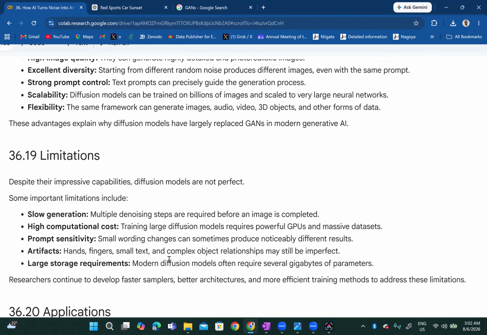Hands, fingers, small text, and complex object relationships may still be imperfect. Now, that's why you see some AI videos, right? Maybe you can see somebody getting into a car by walking backwardly into it, or you have somebody standing by a car and they have three hands, things like that. These are artifacts. So fingers, hands, small text, and complex object relationships may still be imperfect. So that's the kind of thing.